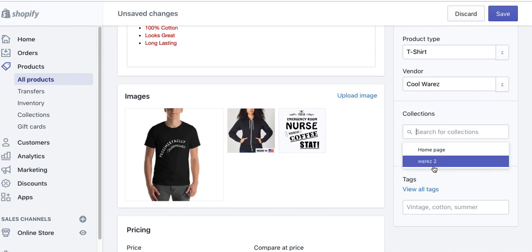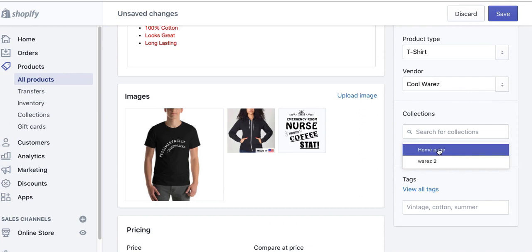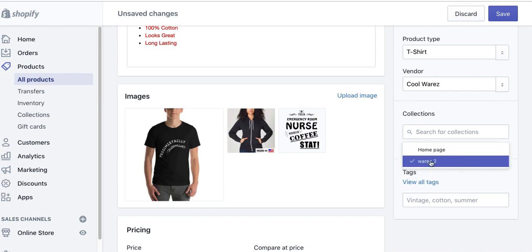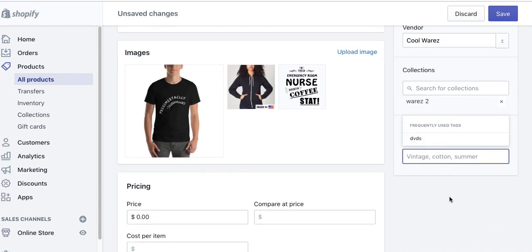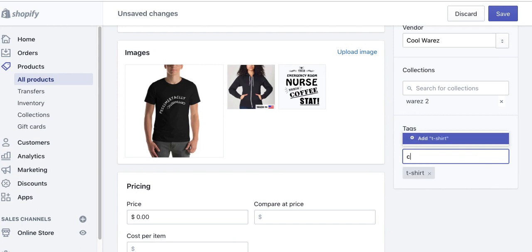The collections, I only have the two collections, the homepage stuff and then Where's To. I'm just going to throw them in Where's To just for instructional purposes, but if there's multiple collections, you can select multiple collections, and it'll put checkboxes by it, and then you can select Save. The tags are important so that you can actually organize the searches, etc. for the product. So I'm going to call this t-shirt and hit enter. I'm going to call it cotton shirt, cool shirt, whatever.